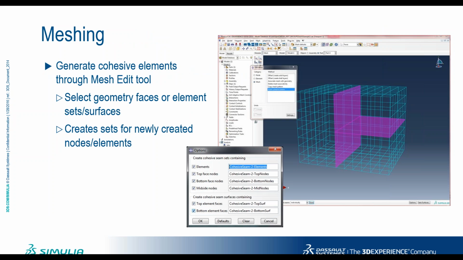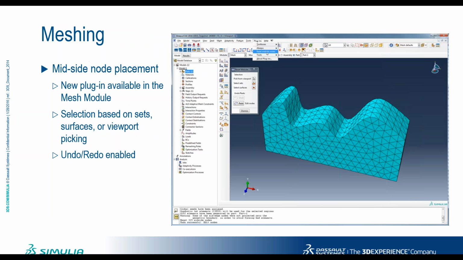So before, you would have to define them manually, or you would have to define actual thick elements and reduce the thickness to 0 by moving nodes. Now you can do all this using the built-in functionality. Okay.